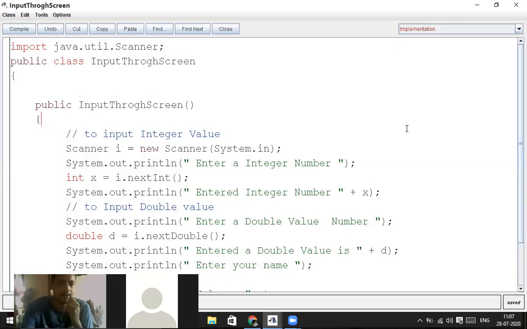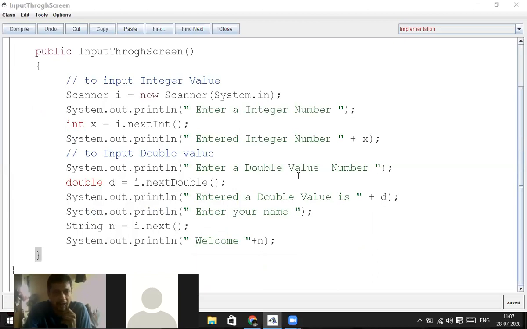Anyway, this is the Scanner class, and it has a particular function named nextInt, which helps me input an integer value. When I input an integer value from the keyboard, I want to store it in a memory location, and that memory location is here, x. So this is a simple input of an integer value stored in the variable x. Now if I want to input a double value, how to input a double value is also shown over here. You can see I have input the double value over here.